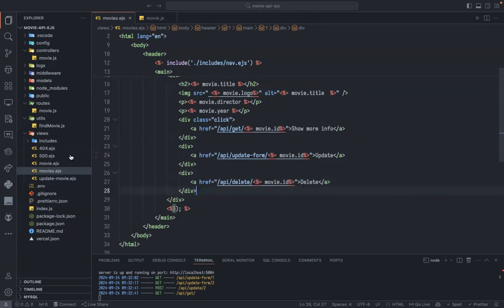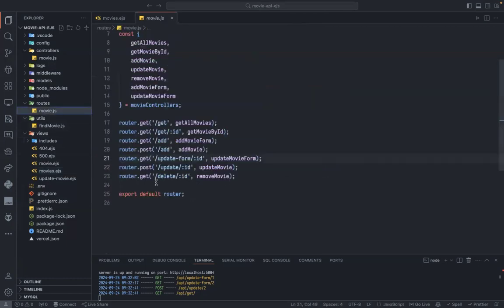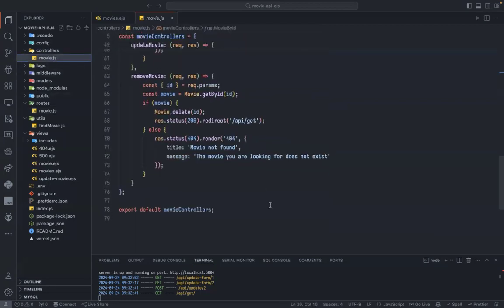Why? Because, as you can see in my route, I want the user to go to delete, and then the ID. If it goes to this route, this controller will be triggered. If this controller is triggered, what will happen? Well, that's the remove movie. I will extract the ID, and then I will use my module class to check if the movie exists. If the movie exists, I will just delete the movie and then redirect the user to /API/get. If it does not exist, I'm going to send him a message saying movie not found. The movie you are looking for does not exist.